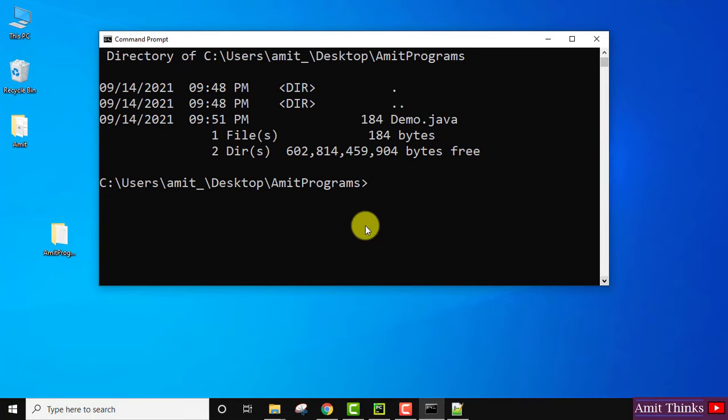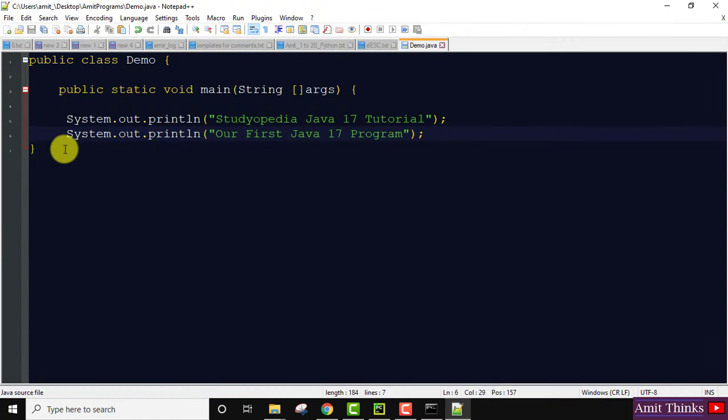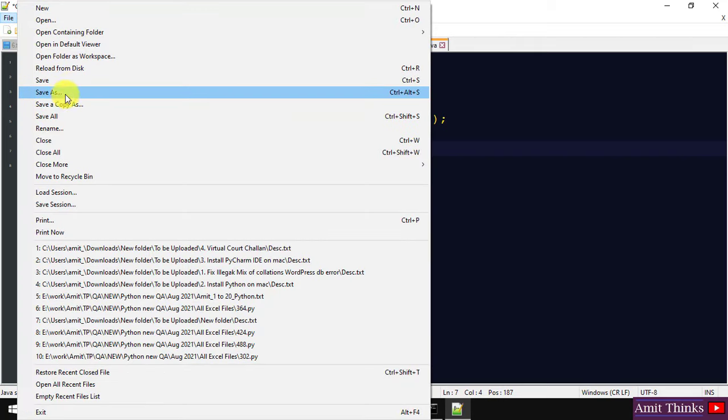Now to run your first Java program, type javac demo.java, the file name. Here javac means Java compiler. Press enter. Herein you can see we got an error. So go to the code. Herein you can see we missed a parenthesis. Now it's fine. Go to File, save.